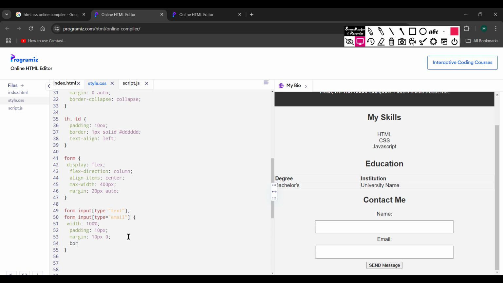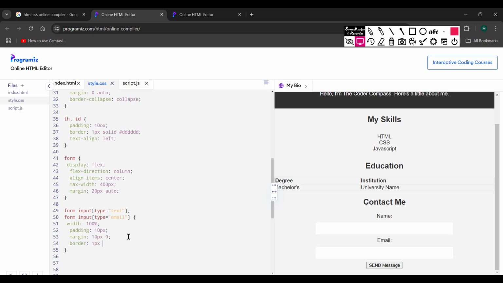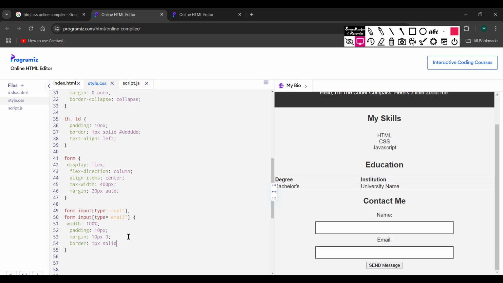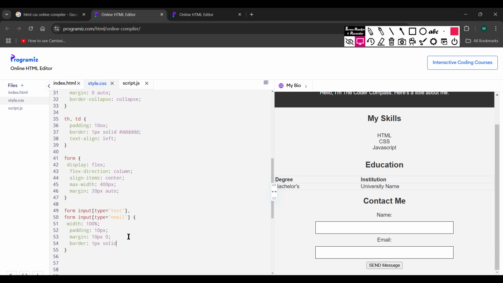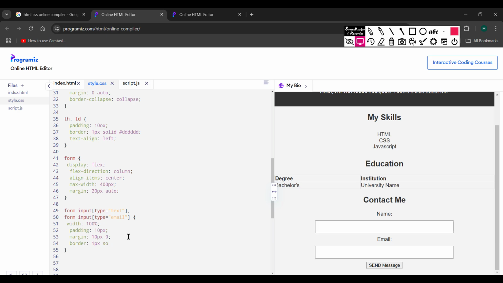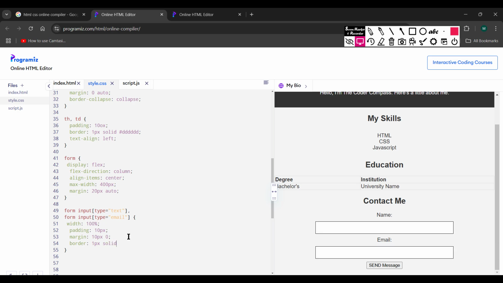Now let's give a border. Let's give a border of 1 px, and we want the border to be solid. Okay, let's see the difference in the border. The color has been changed here. See the difference with one pixel and solid, and then give the color.